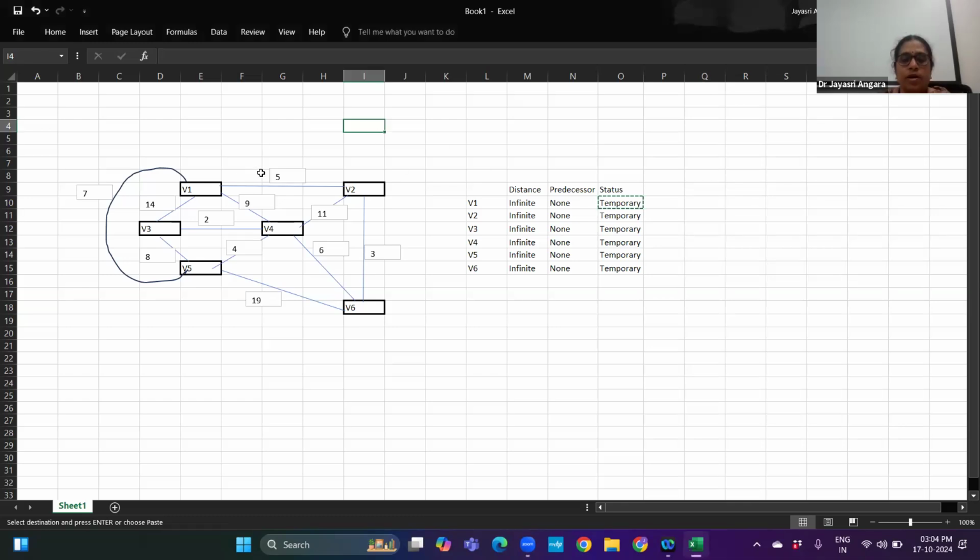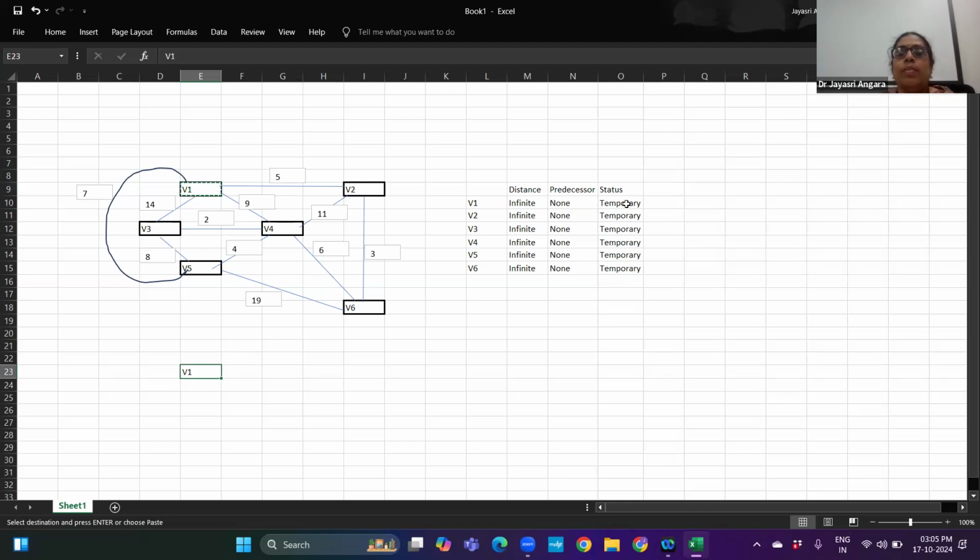We are going to discuss Prim's algorithm in today's class. Here is the graph. Initially all vertices V1 to V6 are noted down, and the distances of V1, V2, V3, V4, V5, V6 are initialized to infinity, predecessors are marked as none, and status is also temporary initially. Now, if we see the initial node V1, let us consider this as visited and mark the status of V1 as permanent.